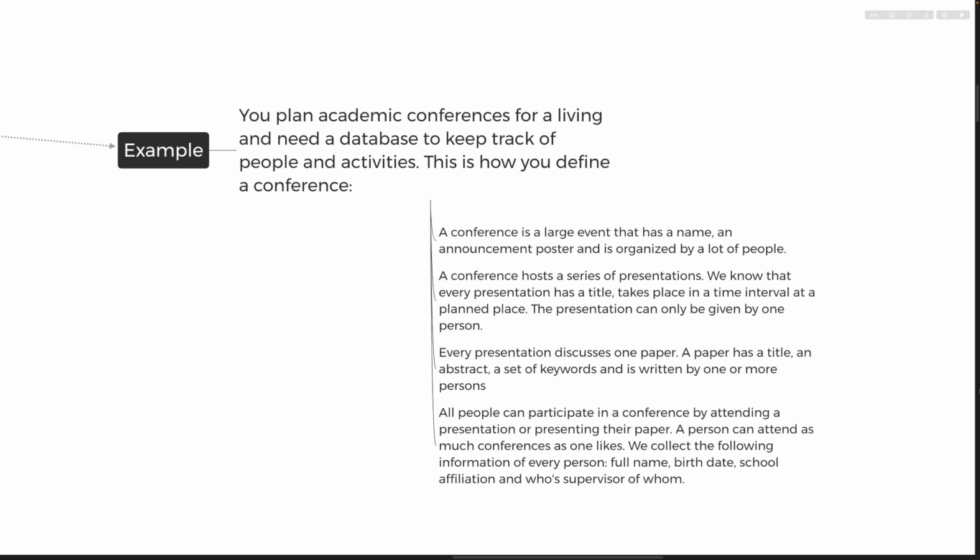Suppose we are a project manager that plans academic conferences for a living. We have done many conferences and will plan many conferences. So it is good to keep track of the activities and people in a database where I can retrieve the information, analyze the information, etc.